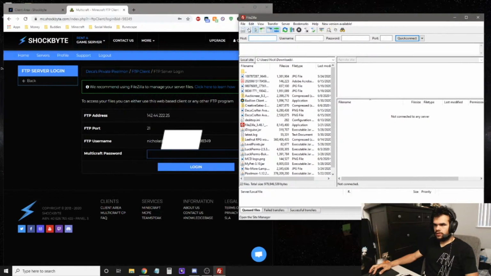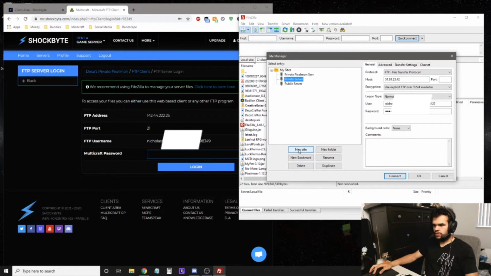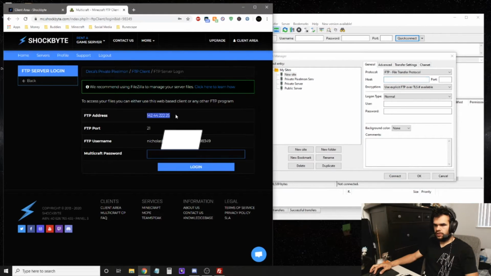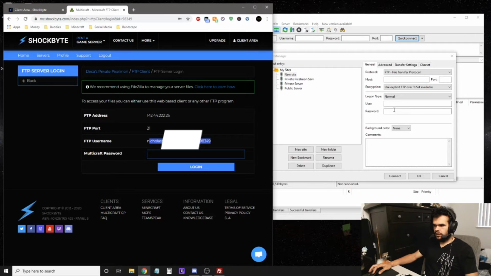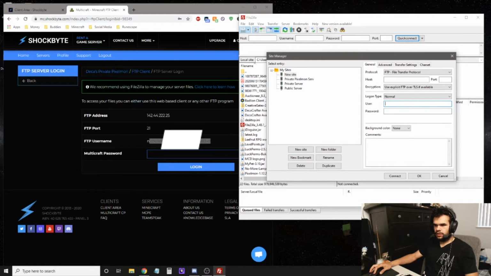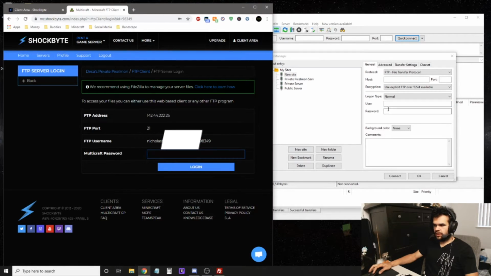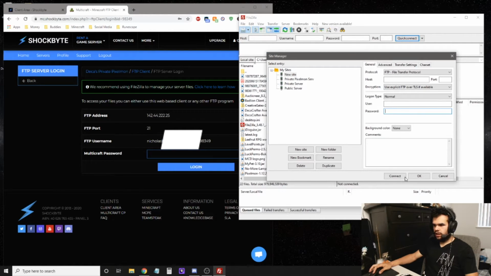And then we're going to go to FileZilla. We're just going to click on here, New site. And you're going to want to put in the host, which is going to be the FTP address here. So you're going to fill in this. Then the port, you're going to fill in here. And then your username, you're going to fill that in right here. And then the password is going to be your multi-craft password. You're going to fill that in here, obviously. And then you'll be able to connect.